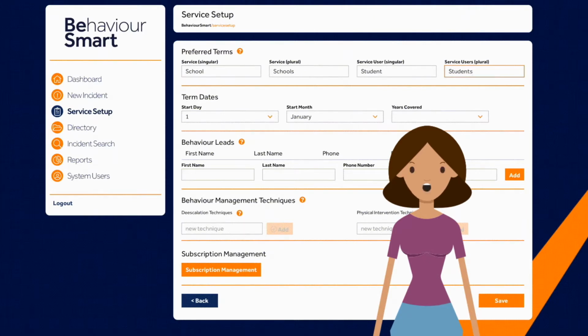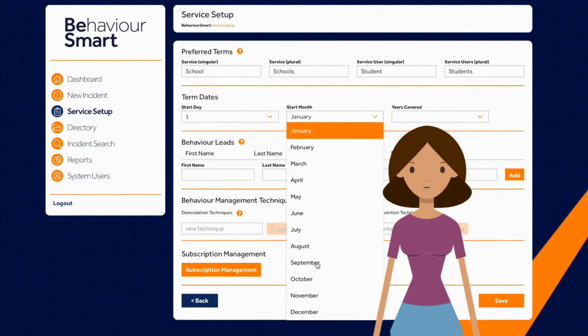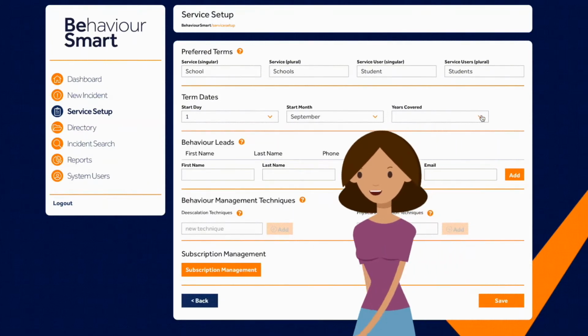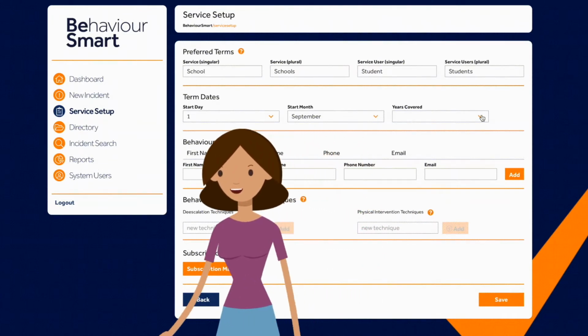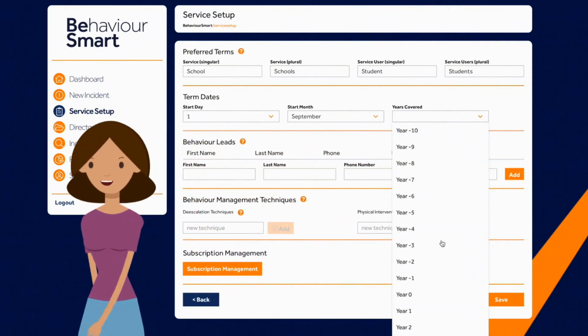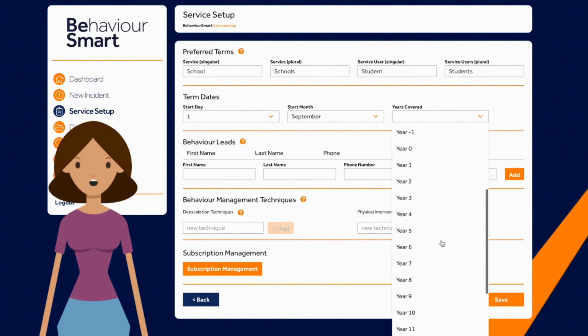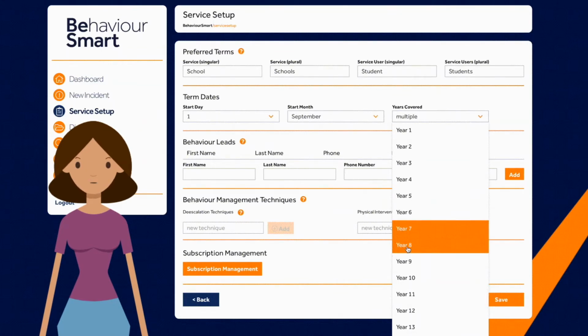Select the day and month your year starts. In this example we will say the 1st of September. Select the years or groups you would like to record incidents for. In this example we are a secondary school, and we work with students from Year 7 to Year 13.